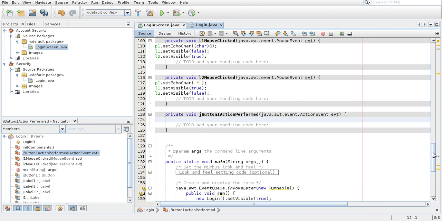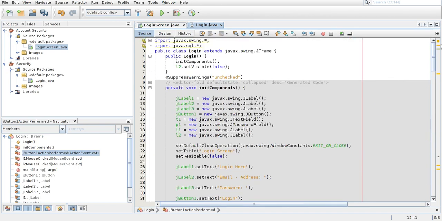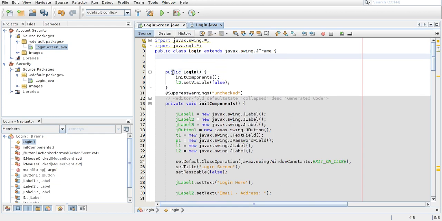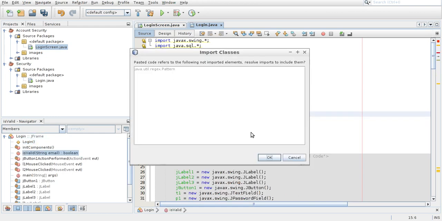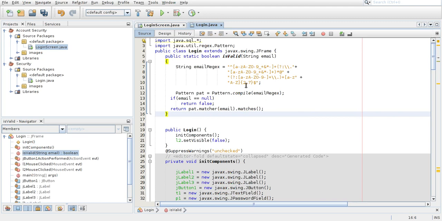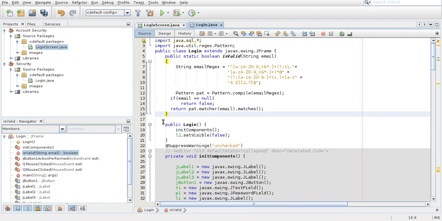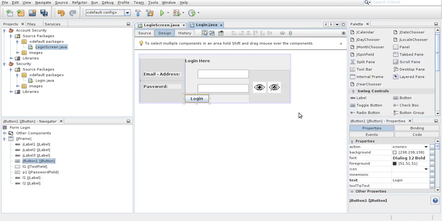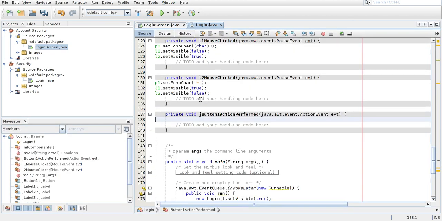For that, first of all I need you to carefully write this pattern for the email validation. I will also paste it here so that you can see it. This is the email validation which you need to add so that you can check whether the email address is valid or not. And then we can move to the validation part.